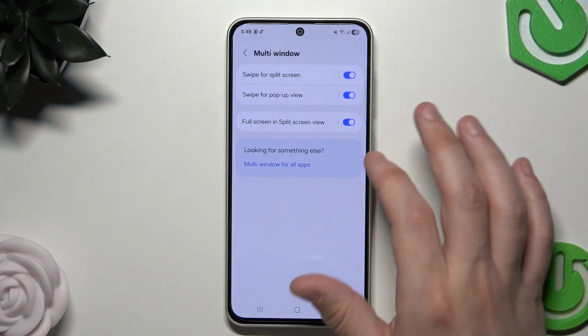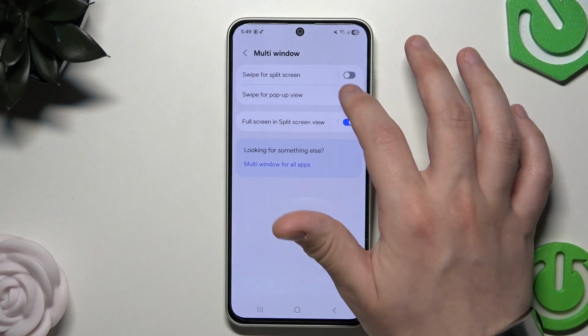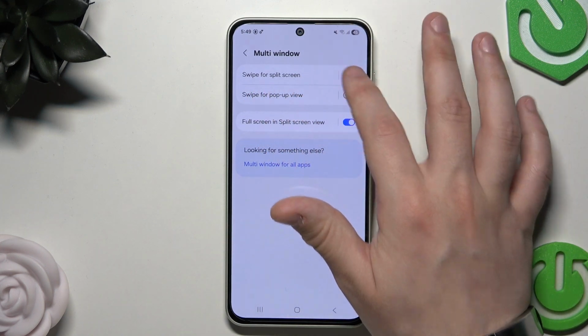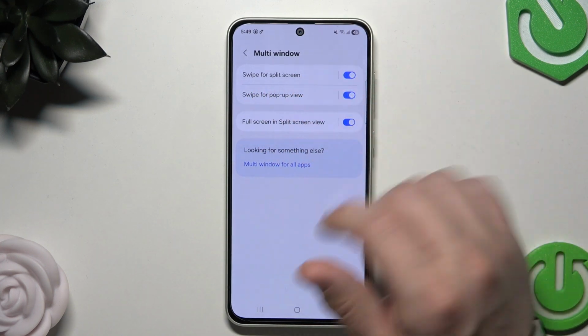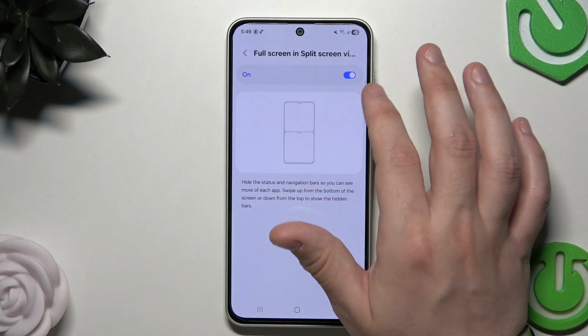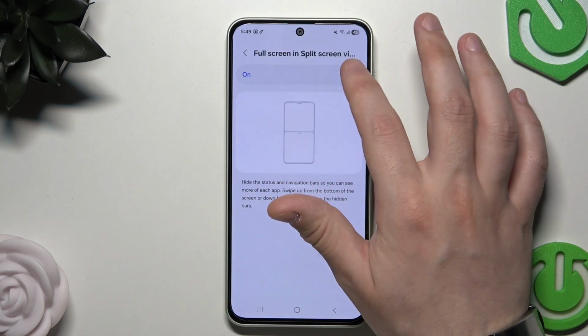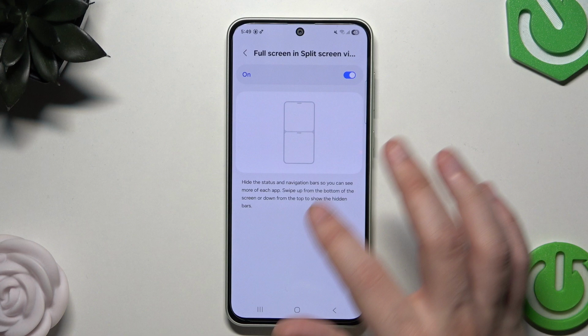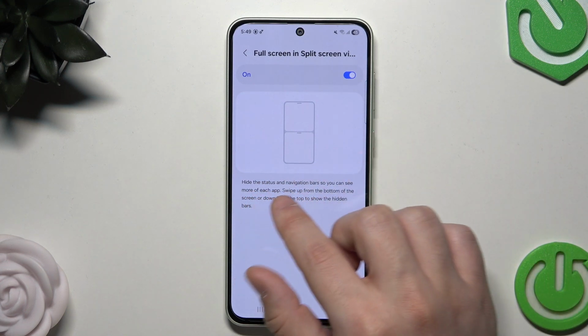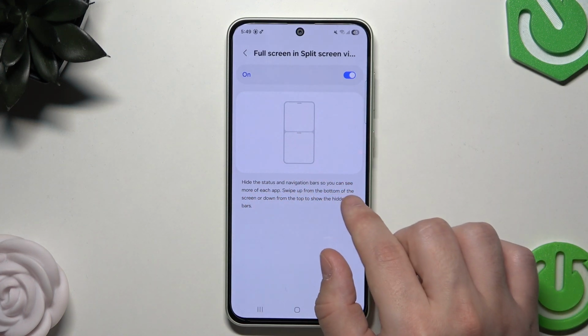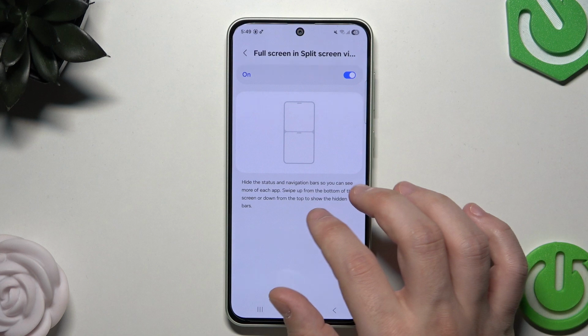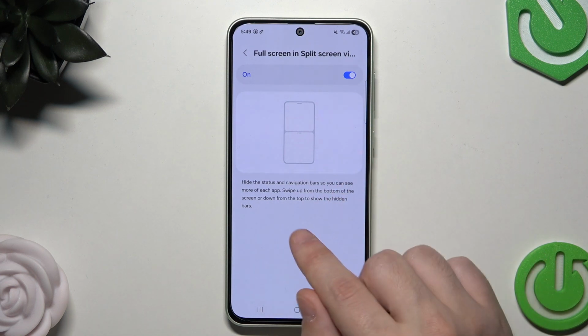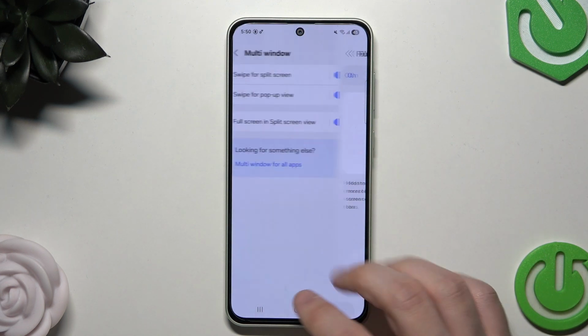Okay, next thing is the multi-window. In here you can enable options such as swipe for split screen, swipe for pop-up view, and full screen in split screen view. You can enable it right in here. It provides hide the status and navigation bar so you can see more of each app. Swipe up from the bottom of the screen or down from the top to show the hidden bars.